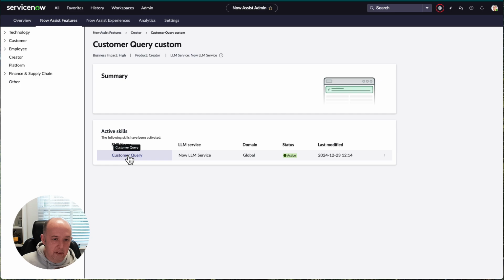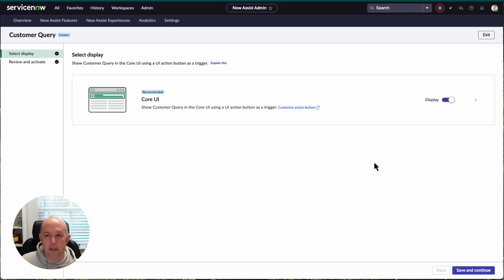Now you can see I can go into the skill, we'll bring it up, and I can just go through and make that active. And that's what we need to do, save and continue. Great. We would just make it active at this point. Now, we've now created a skill. We've created a UI action to activate that skill.